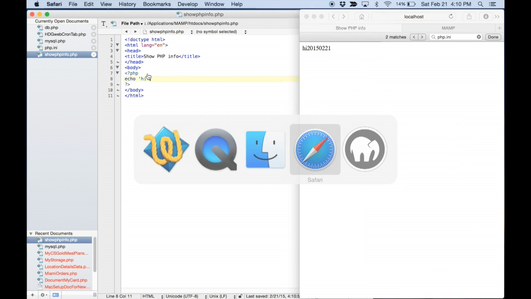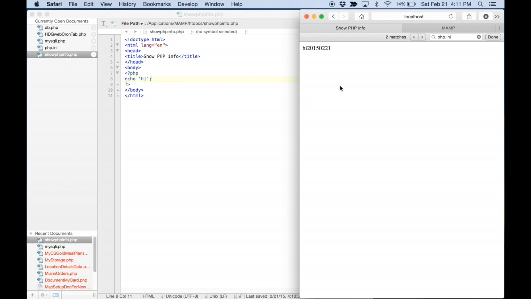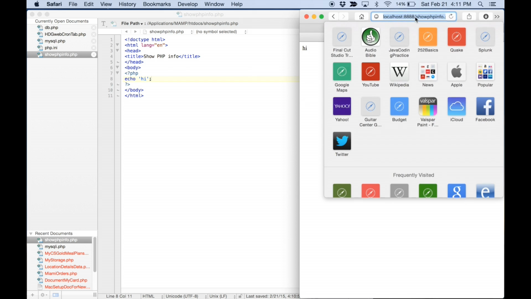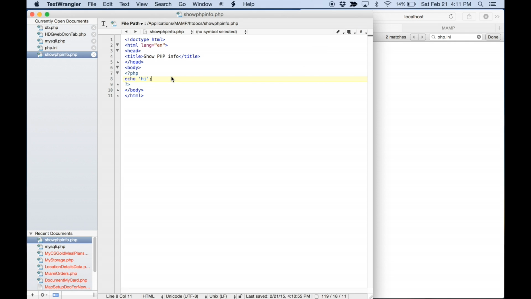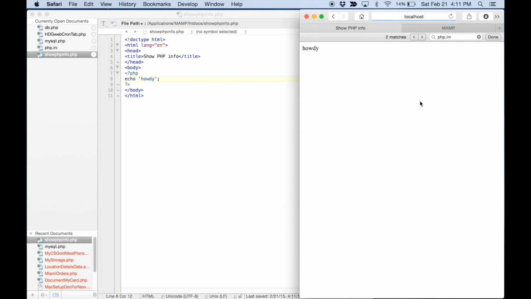And I'm going to flip over to my web browser. And you can see I'm running on localhost. I'm running MAMP. And I've got show php info.php, which is the file that I was just working on right over here. And it shows hi. So we can make it say howdy if we want to. Save that, come over here and run it, and there it's howdy.